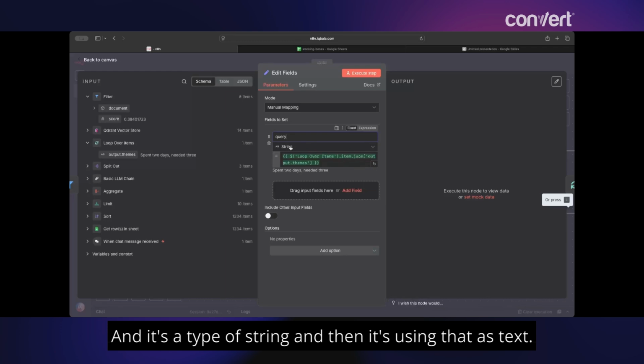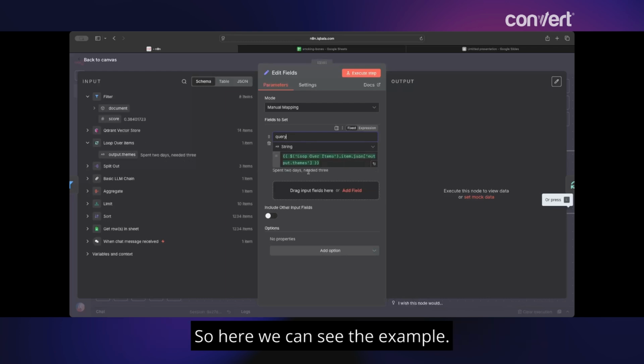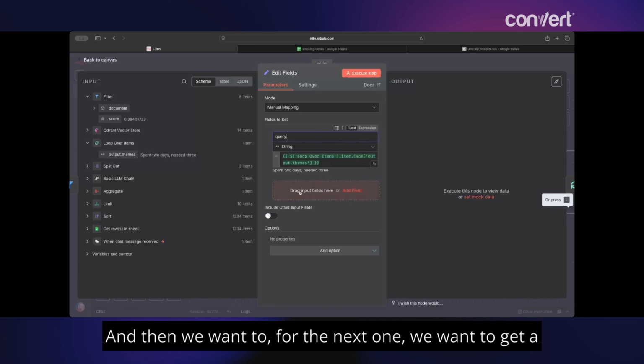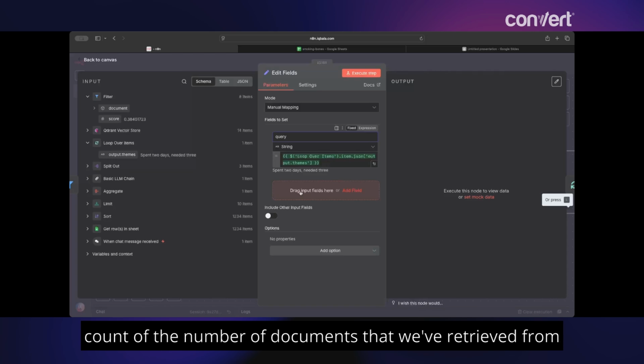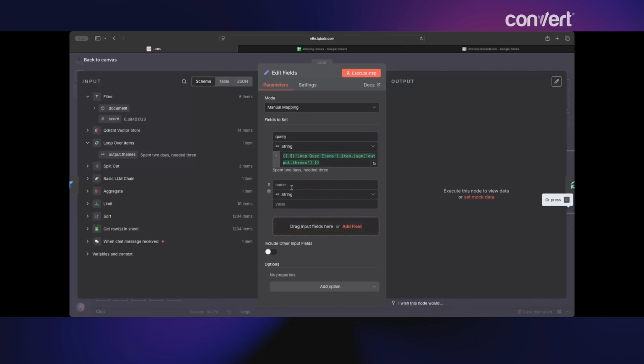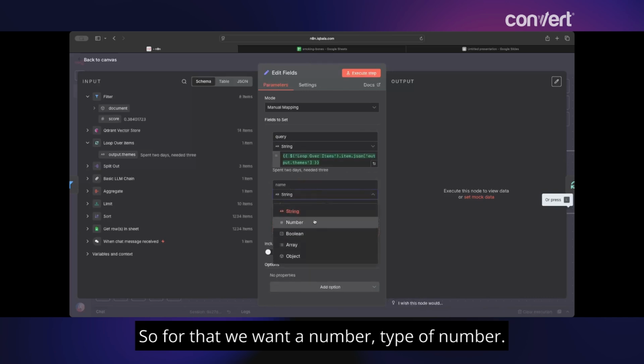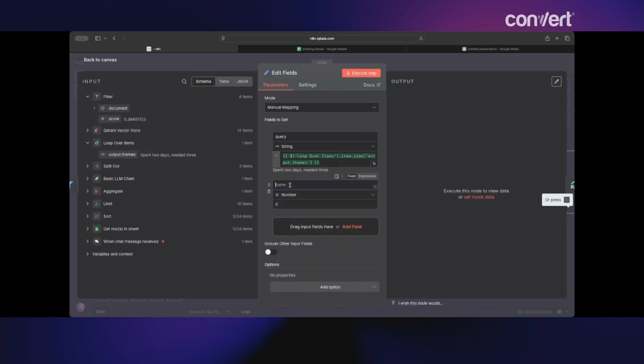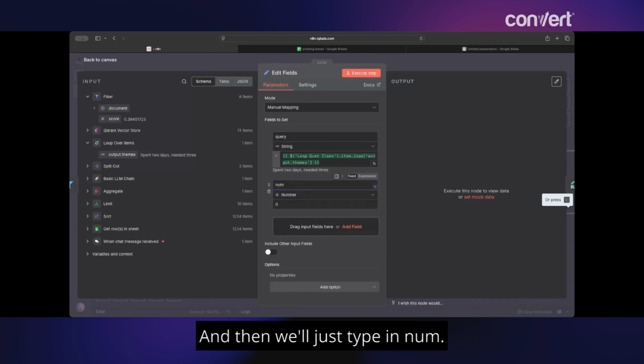And it's a type of string, and then it's using that as text. So here we can see the example. And then for the next one, we want to get a count of the number of documents that we've retrieved from Quadrant Vector Store after they've been filtered. So for that, we want a number, type of number, and then we'll just type in num. So that's the number that we want.